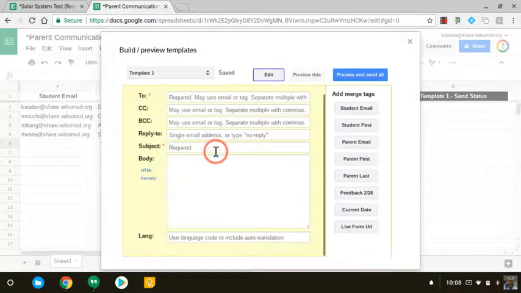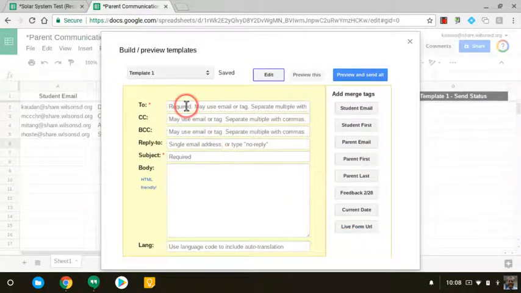And the next part here, this kind of looks like an email. And it's saying, who am I going to send an email to? And if you look over here, these columns, these merge tags, these are all column headers from our spreadsheet. So I'm going to say, who am I going to email? I'm going to email the parent email addresses, right?